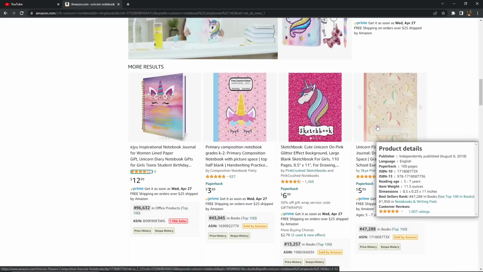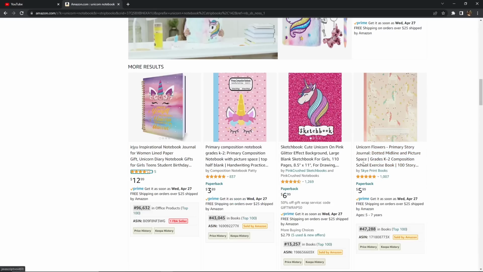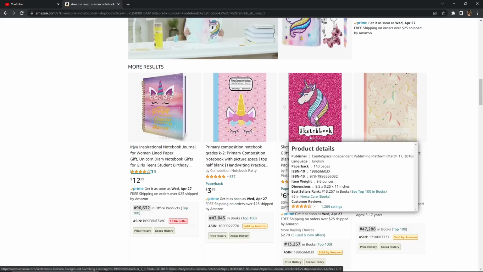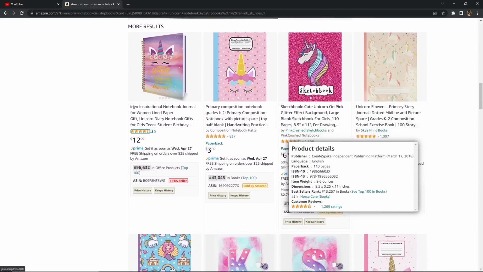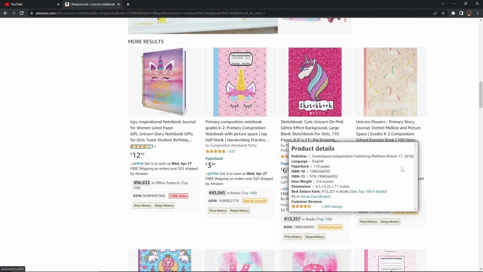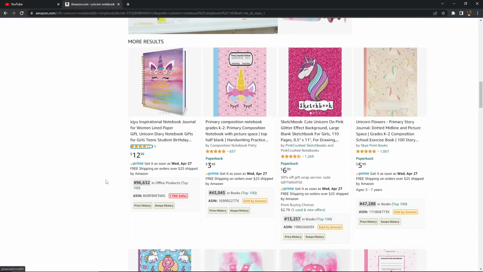So if you see something like a unicorn coloring book, or a unicorn sketchbook or unicorn notebook, it's been done. So what can you do to stand out in this market that is completely flooded with the exact same type of book? So the mentality that I think you should go into this is that you want to be the first of your kind in whatever niche.